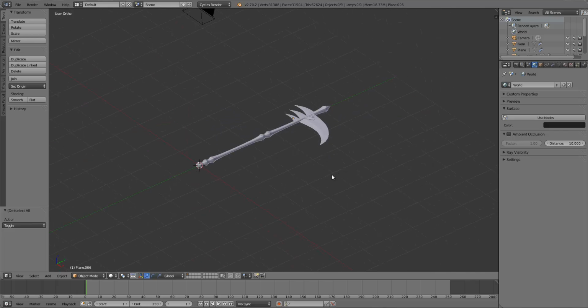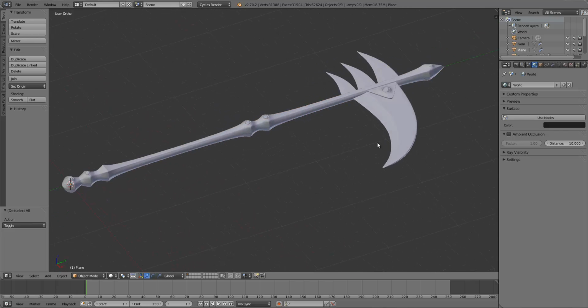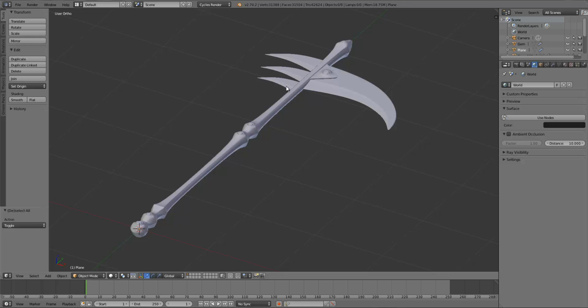Today we're going to pick up where we left off last in this fantasy weapon tutorial series. Right now I have open the file that we just completed from the last part, where we finished up all the modeling.